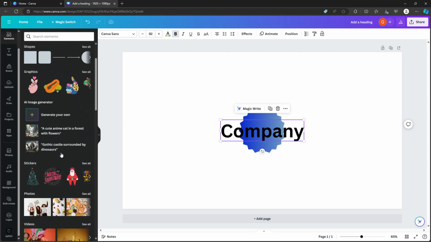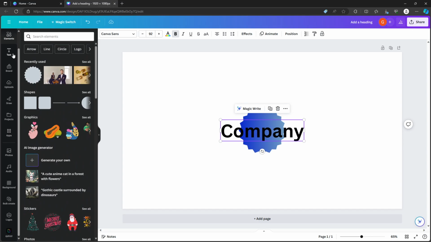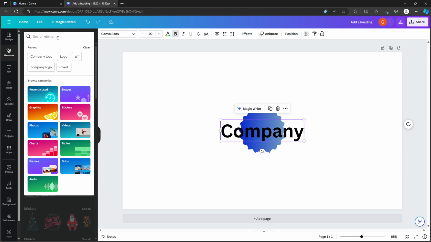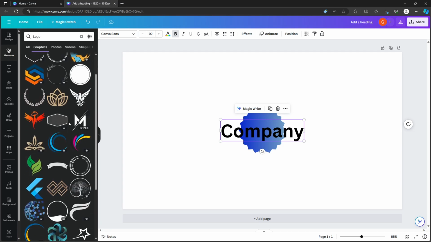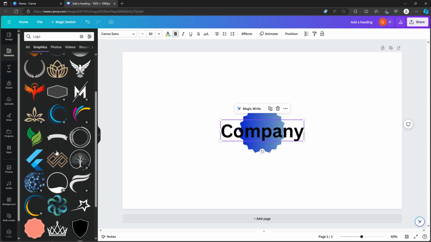You can also use, let's say, pre-made logos. For instance, in the elements, we even have logo over here, but if you don't, then we can search for logo, and here we have a bunch of different graphics. We can click on graphics to see all, and here, as you can see, we have a bunch of different options, a bunch of different pre-made graphics. Let's say we can use this one.